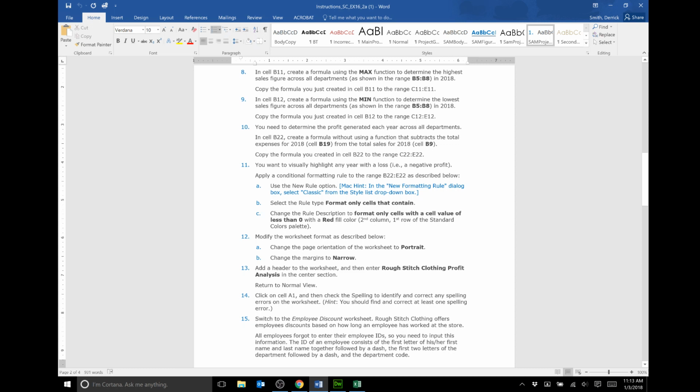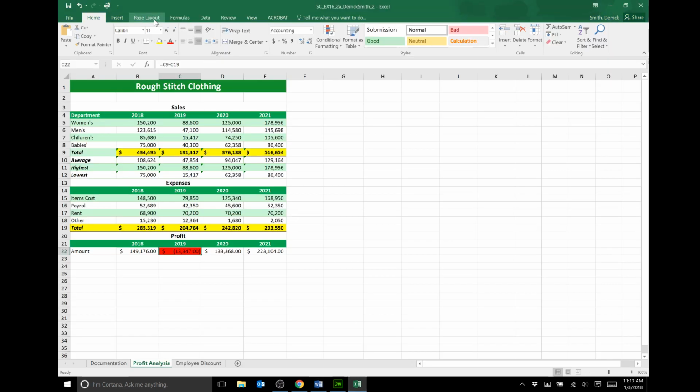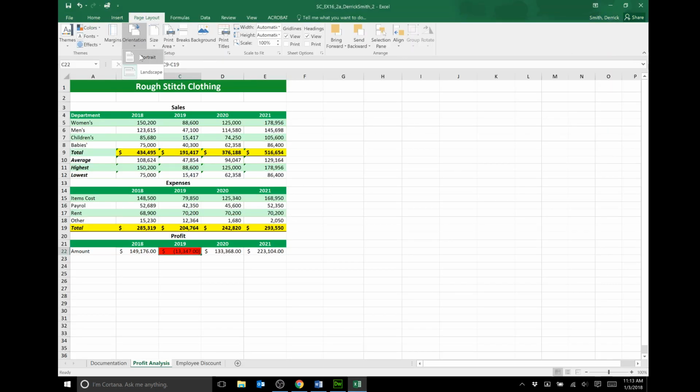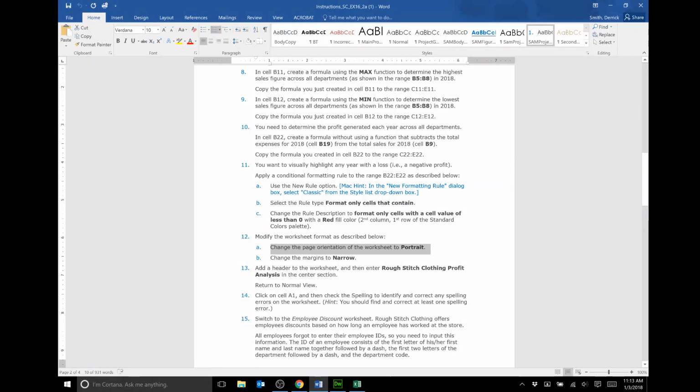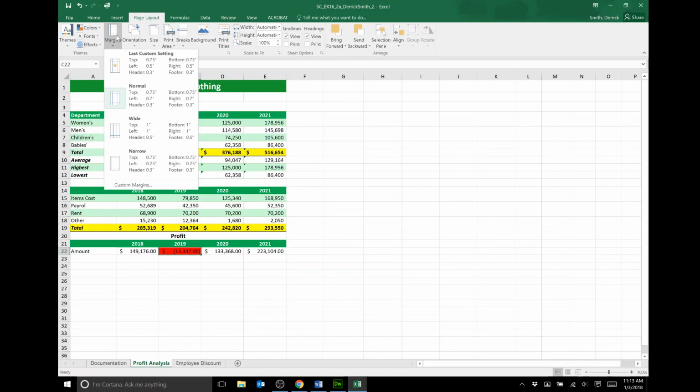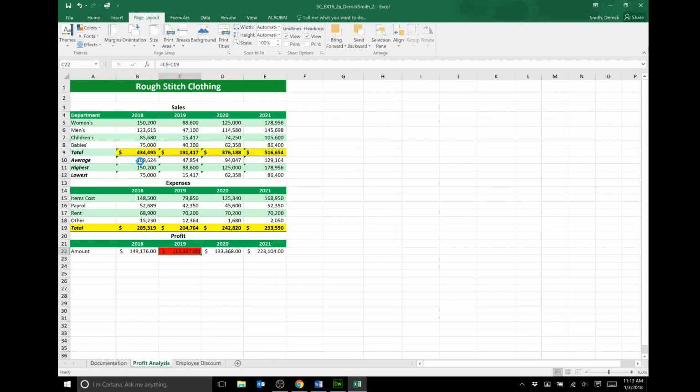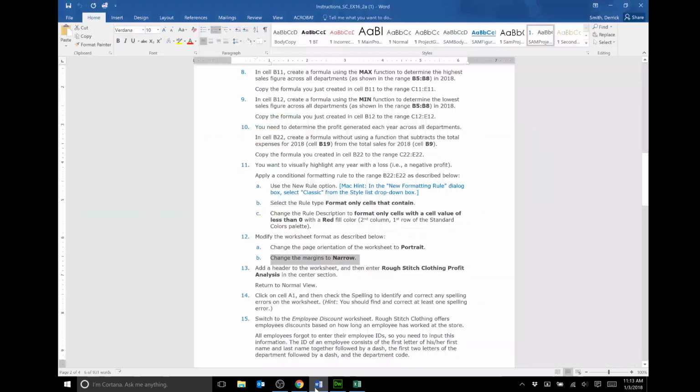Now, number 12 says modify the worksheet format as described below. It says change the page orientation of the worksheet to portrait. So just going to go to page layout, orientation, change it to portrait. Hit my save button while we're at it. And then change the margins to narrow. And margins right here, we'll change those to narrow. And we'll save that while we're at it as well.